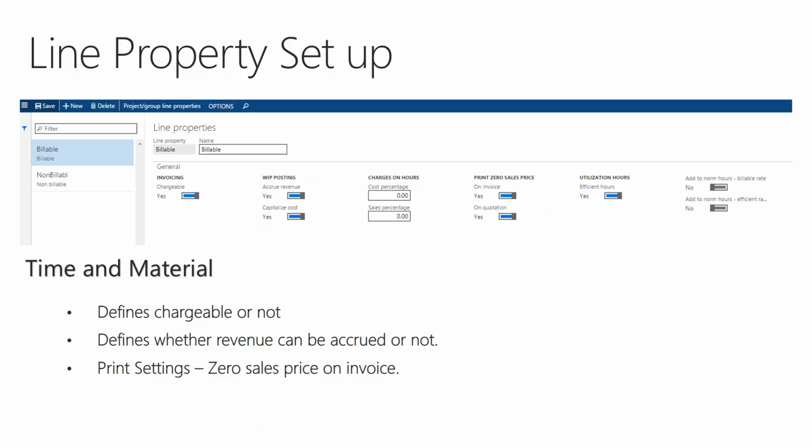And then for time and material type projects, there's the print zero sales price on the invoice setting. If you flag something as billable, but it has a $0 sales price, do you still want that to show up on your invoice? You can toggle this yes or no, depending on if you want it to show up. Okay, those are some of the settings on the line property.